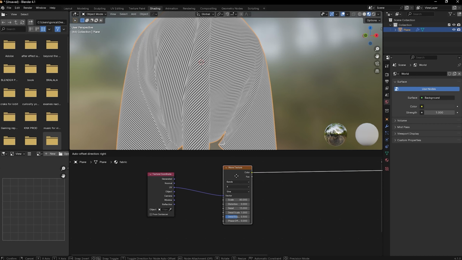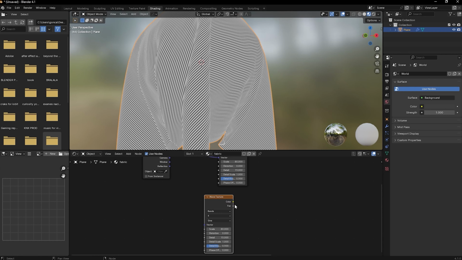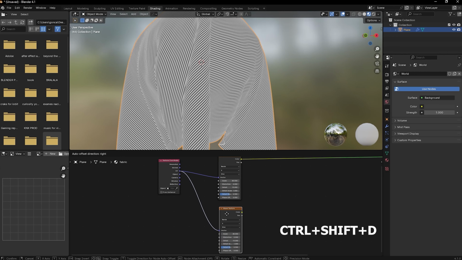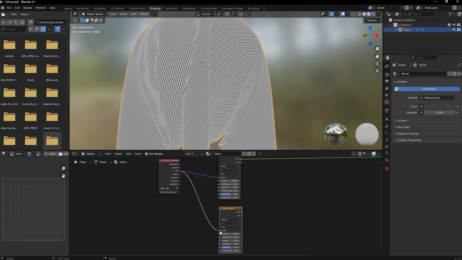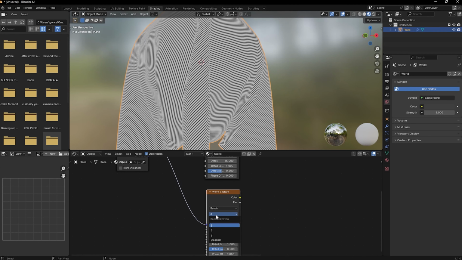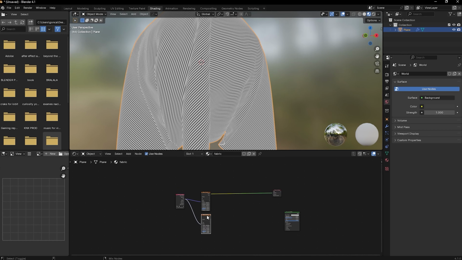Click Shift D to duplicate this wave texture. You can do this in 2 ways. You can duplicate this wave texture by itself, or you can click Ctrl Shift D and duplicate it already plugged into our texture coordinate. Now we're going to change one simple thing on this second wave texture. We're going to change the bend direction to Y. Alright, you can see over here, and now we're going to mix them together.